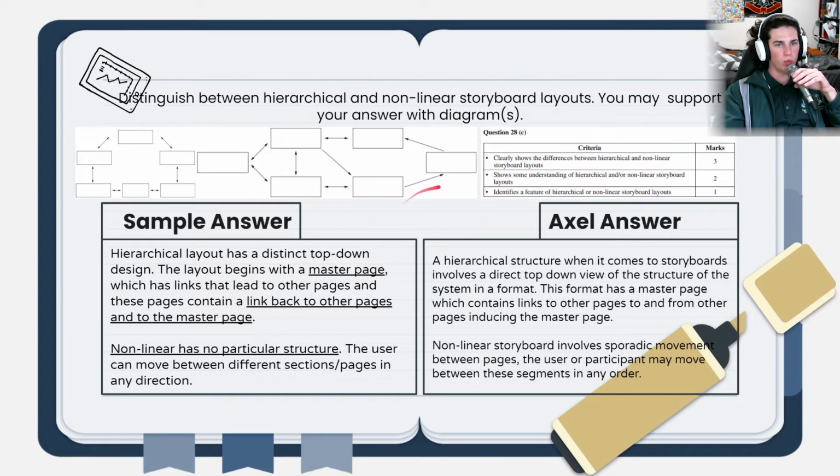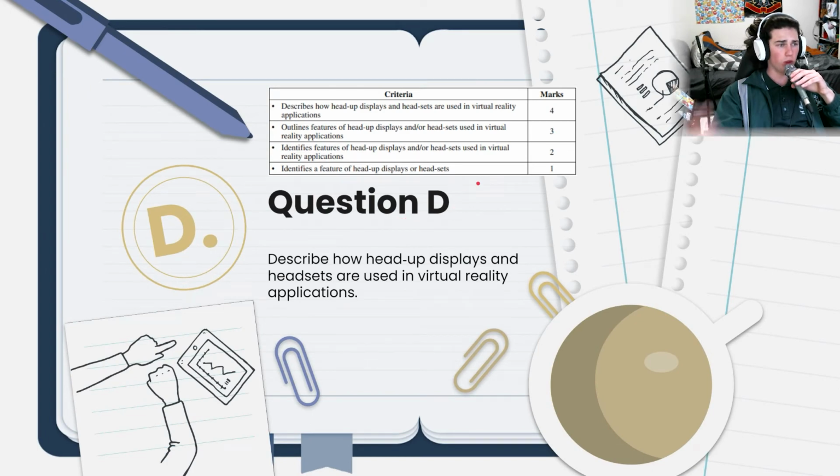Nice and easy. Well, they have one-headed arrows, just meaning the flow can only go in one direction. Still super easy to understand. 3 marks. Right, on to question D. 4 marks now. So starting to get into paragraph territory.